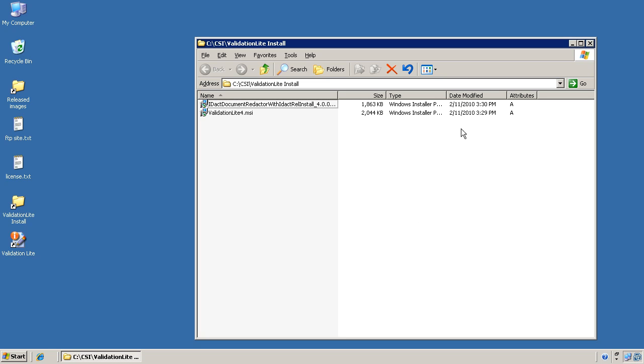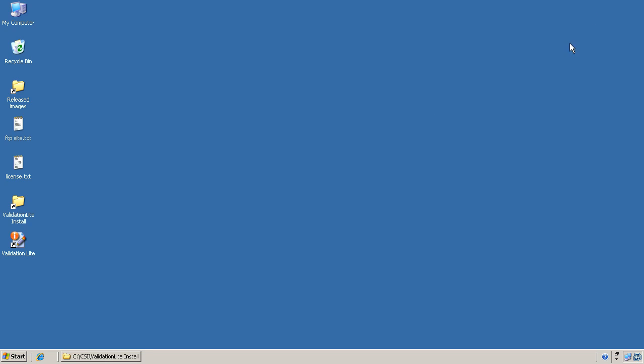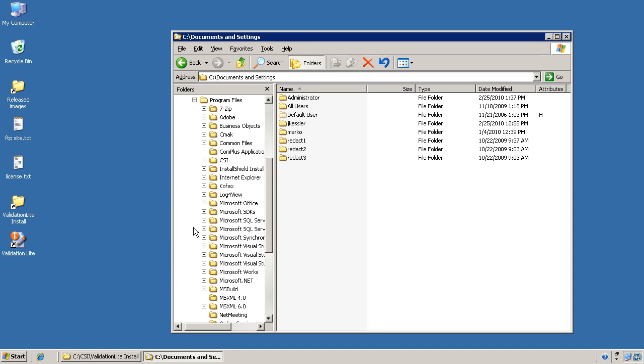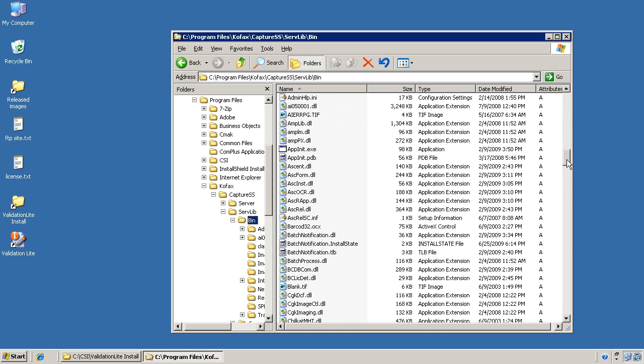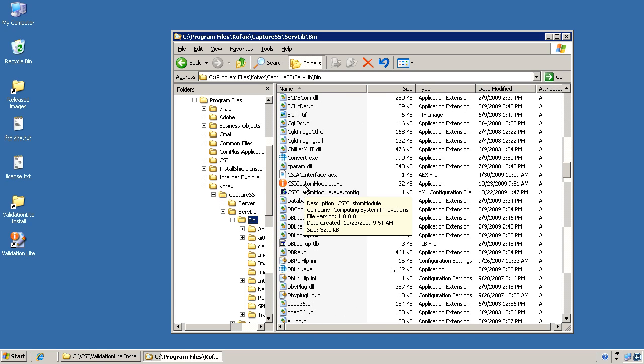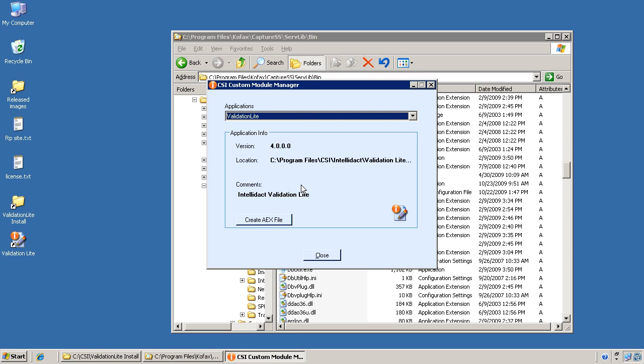As a result, an exe file is placed in the Kofax program bin directory. Typically, this is at C:\Program Files\Kofax\Capture\ServLib\Bin. I can show you that here. Run the CSI custom module exe program, and on the application drop-down list, select Validation Lite. Then click the Create AEX file button. Click OK, and then close.